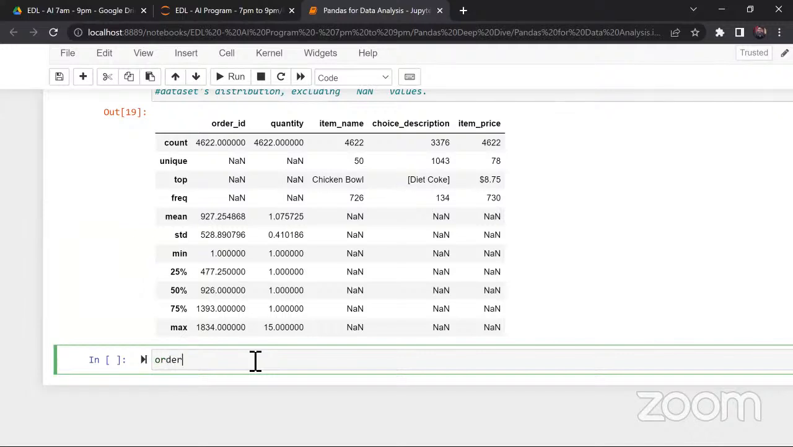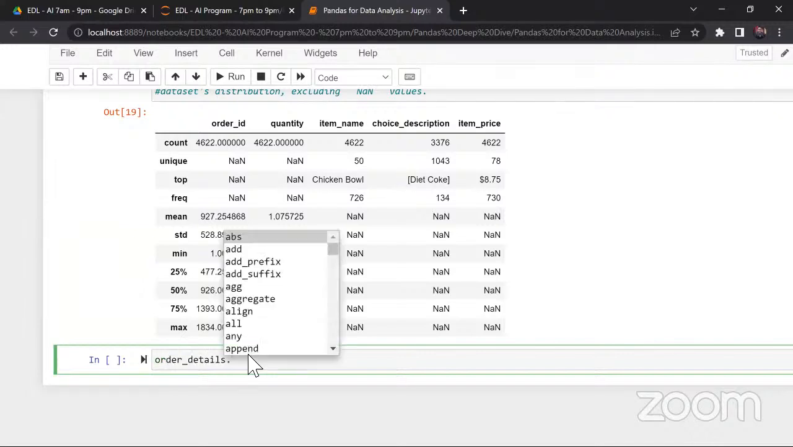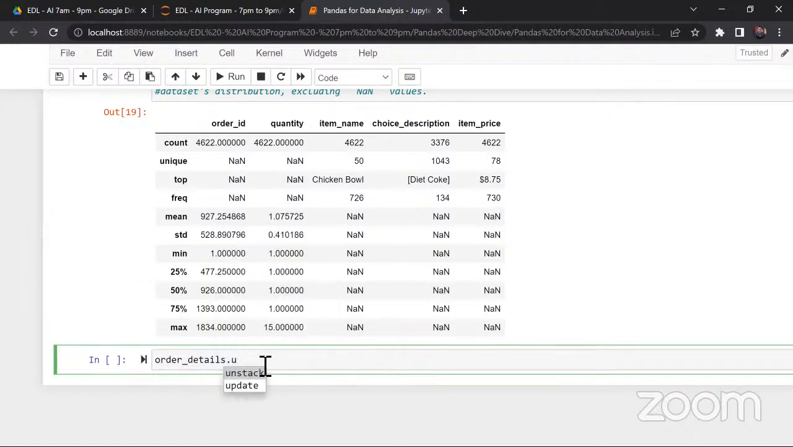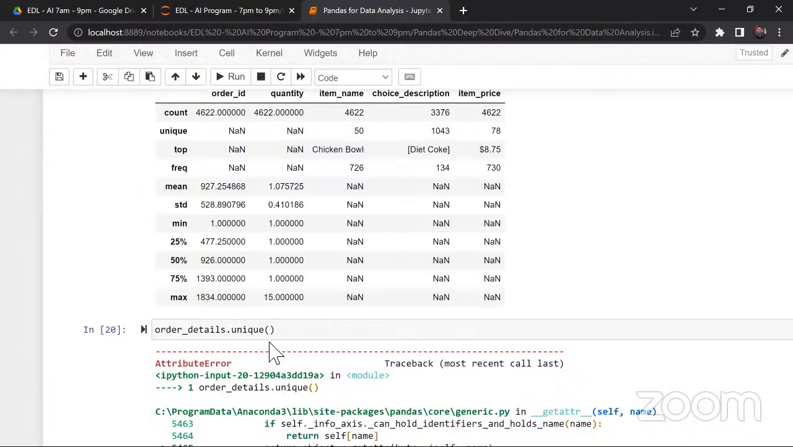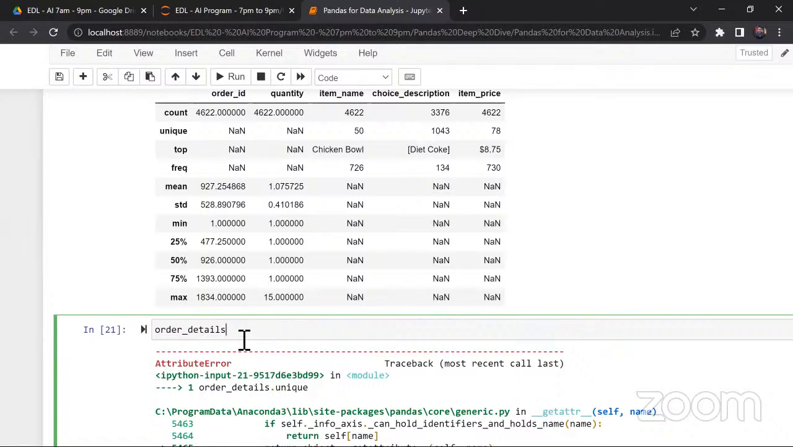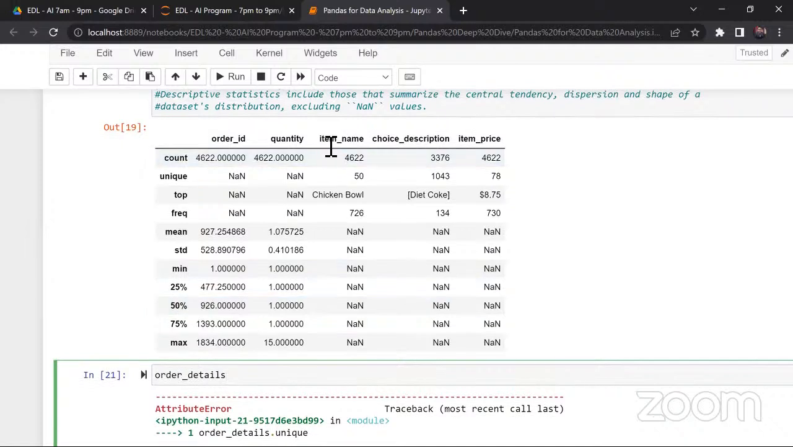My data set name is order details. Again, I'm going to use another function. I'm able to see something called dot unique. So order details I've just picked up. Now I need to pick where exactly my different items are available, and that is in this item name column.